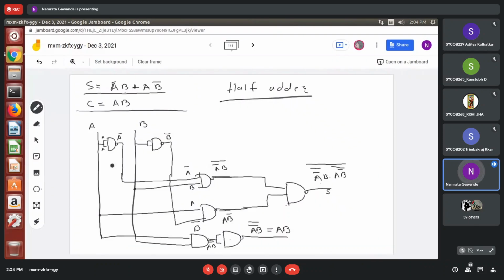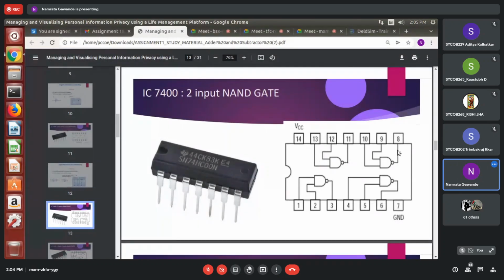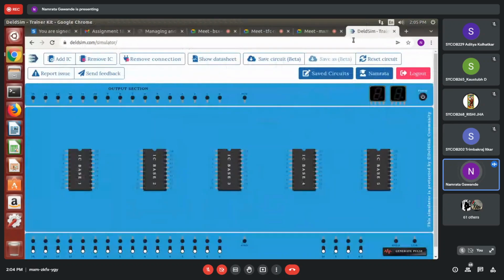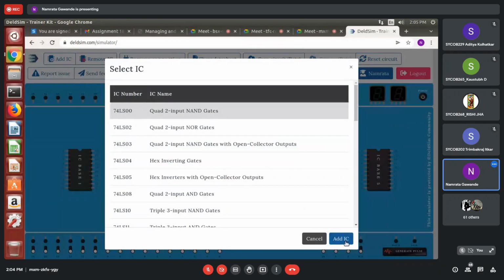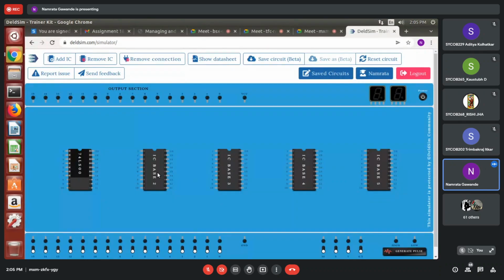But in the diagram, how many NAND gates are there? 1, 2, 3, 4, 5. Those are required for the sum and 2 more for the carry, right? This is for the carry. So I'll require a minimum of 2 NAND gates, right? So here I'll take 2 NAND gates in the IC. Here also one more.